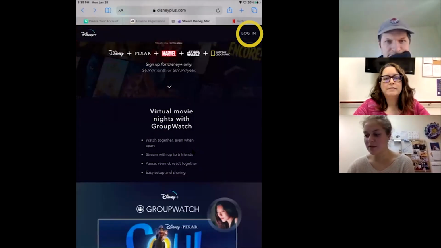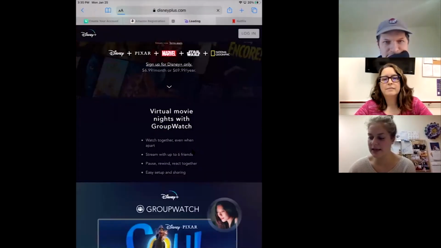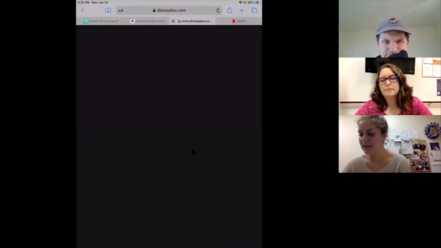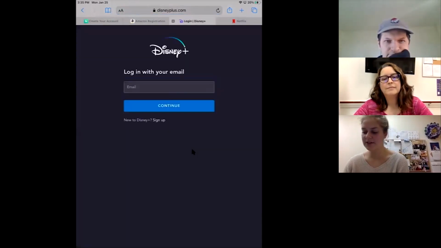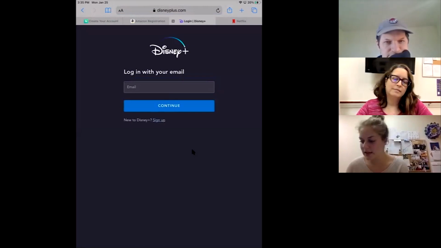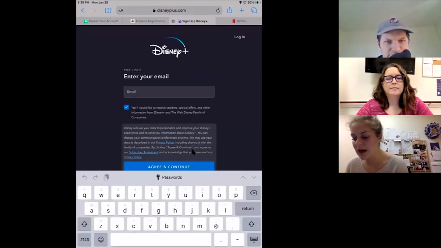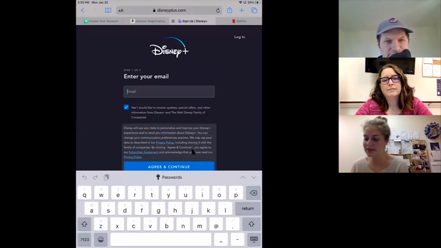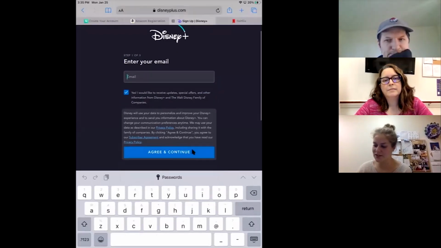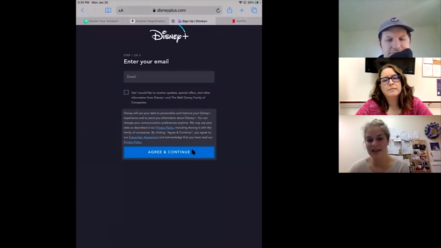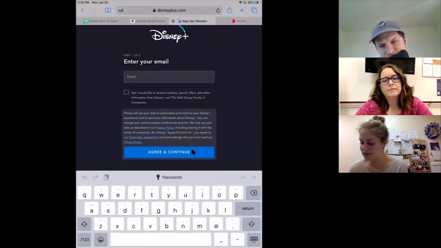So we're going to tap login even though we don't have an account yet. And it's going to take us to this page. And then at the bottom below continue, it says, if you're new to Disney Plus, you need to sign up. So we're going to tap sign up. And it will take us to entering our email address. Unless you want a bunch of emails from Disney, you can uncheck this. And then you'll enter your email address.